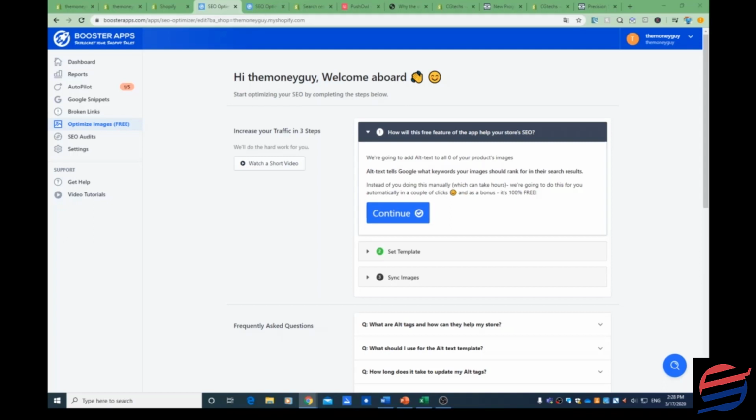So in this course, we are going to talk about another app. This app is called Booster Apps Skyrocket. It's for SEO optimization. So before we start, you have to understand what SEO is. SEO stands for Search Engine Optimization.